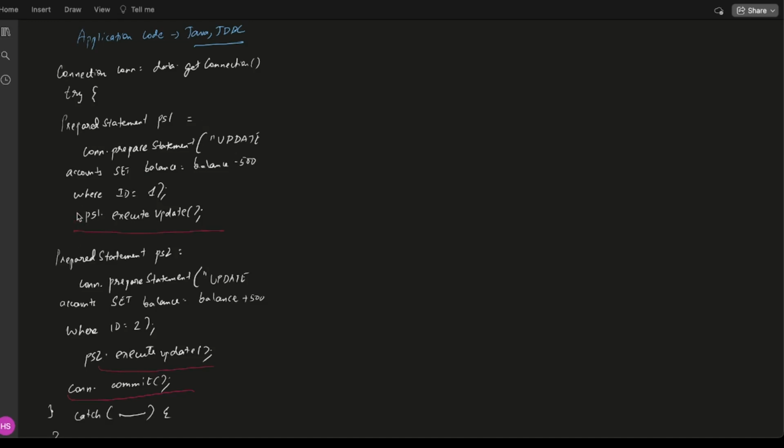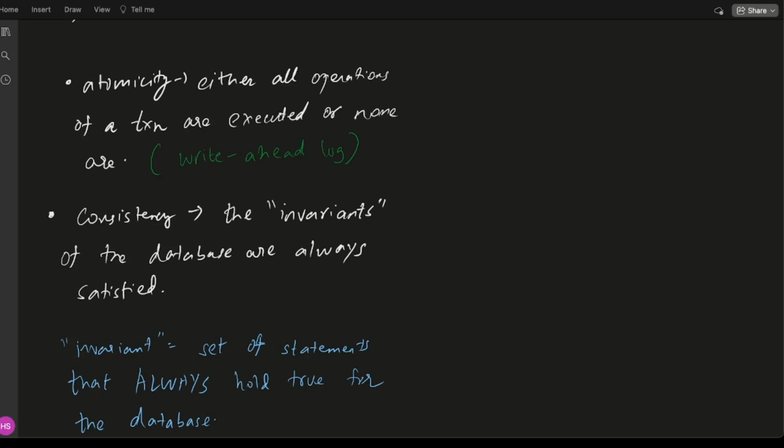So what do these individual executeUpdates do? When you execute this query, ps1.executeUpdate, your database engine actually processes your query and computes the results, but does not push them onto the database. It stores the computations. They are local to the transaction. They are local to you. So only you can see your changes. But when you hit connection.commit, whatever computation results were stored, cached by the database engine, will be pushed onto the database.